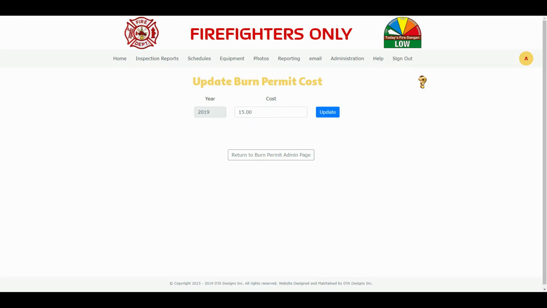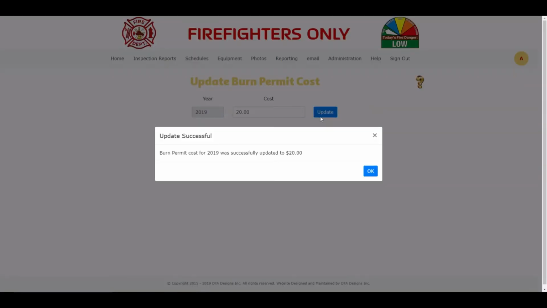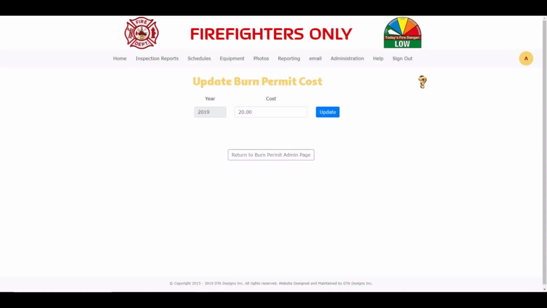If this is the first time going into the burn permit cost page, the burn permit cost will be $15 as shown. Let's update the permit cost to $20 by entering 20 into the cost box and clicking on the update button to the right of the input box. We get a confirmation message telling us that the update was successful.